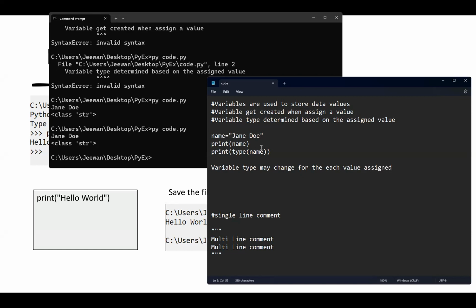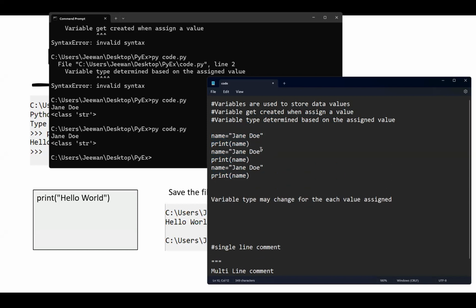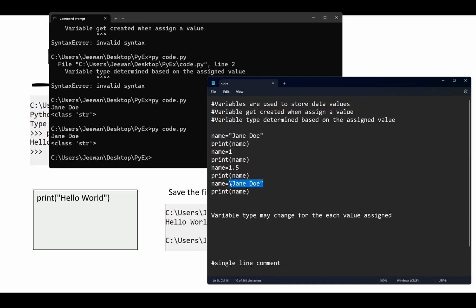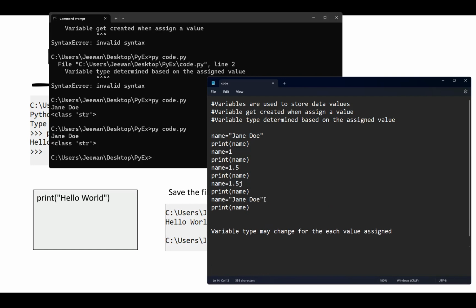Now, for that purpose, you can just print. You can print this, and thereafter you don't need the type. You can assign 1, and you can assign 1.5. You can assign 1.5j. You can assign True.